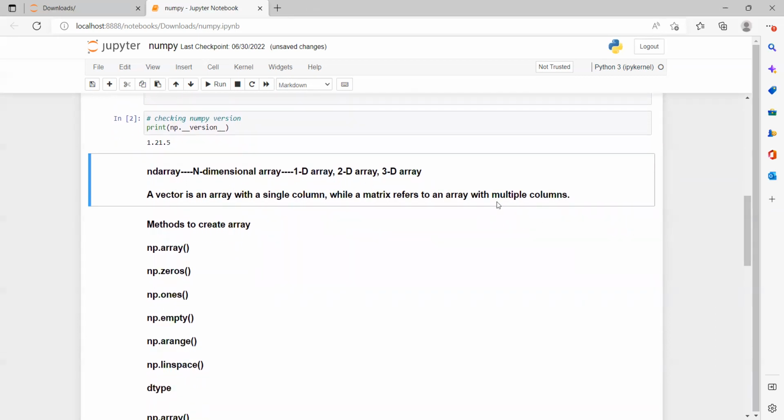N-dimensional arrays are basically of three types: 1D array, 2D array, that is two-dimensional array, and three-dimensional array, that is the 3D array. A vector is an array with a single column. If your array has only a single column, then we call it a vector. While a matrix refers to an array with multiple columns. If we have more than one column, then we refer to it as a matrix.